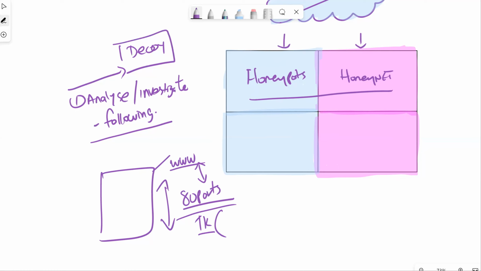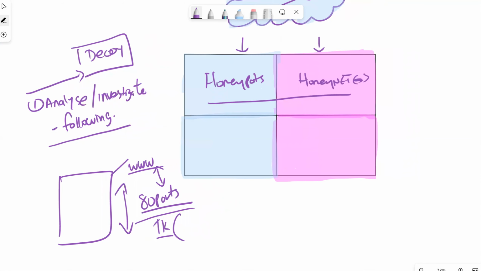And now the honey network is basically a network of the honeypots themselves. So again, we can deploy this on a mass scale, and then we can have a range of those honey networks to support us through our early warning and deceptiveness across the environment.